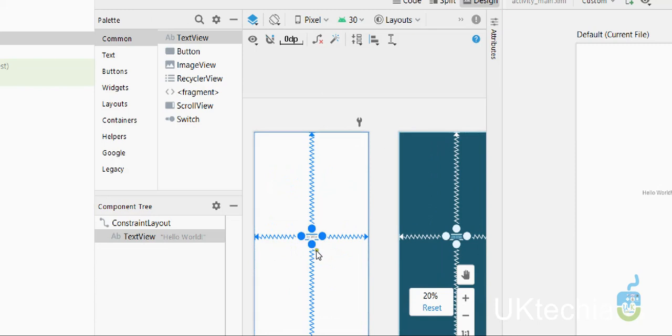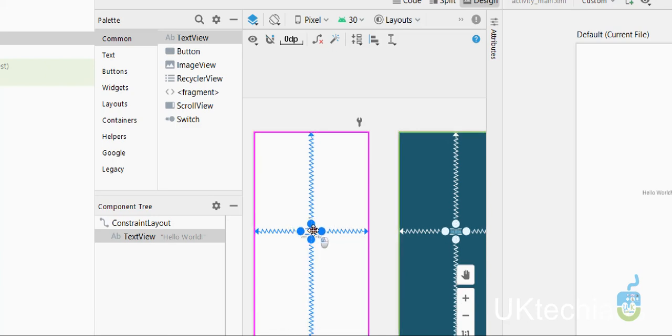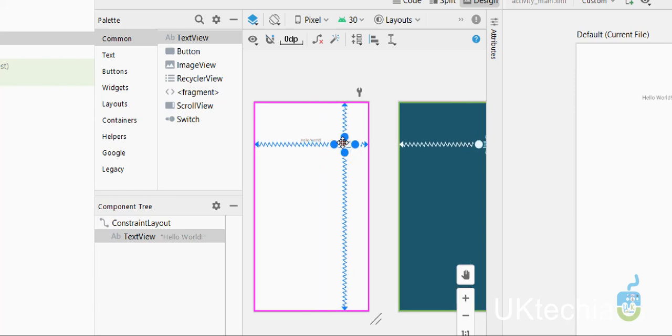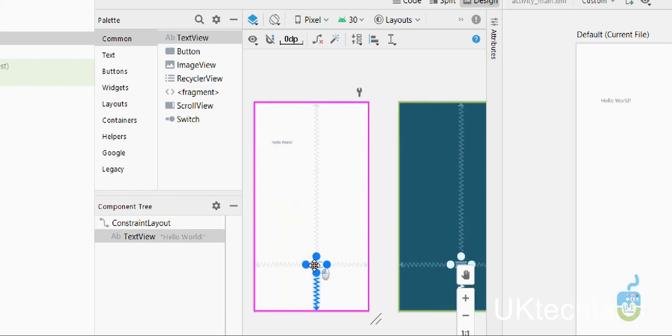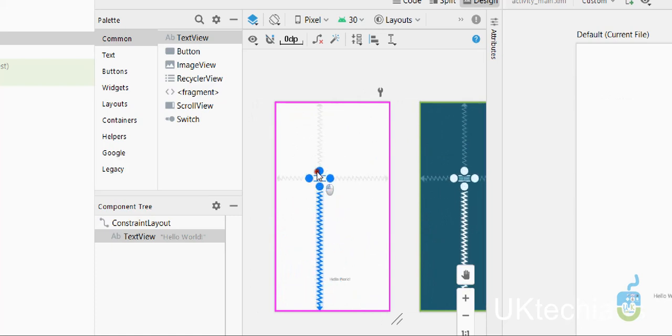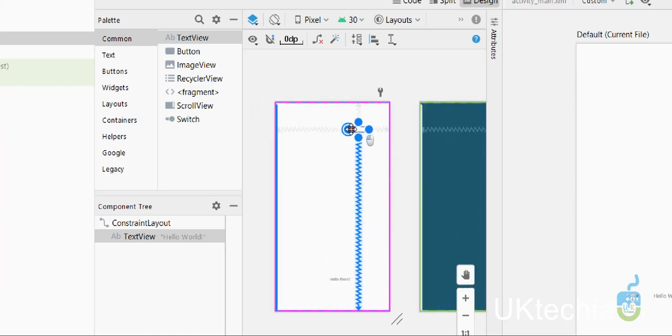So here is a text view which is linked with these constraints, which are top, start and bottom, and this is the centralized text view. If I want to move it over here, it can be done easily. If I want to move it to the top, the right, the left or the bottom, wherever I want, it will move flexibly. So look at the flexibility of this item under the layout, right?